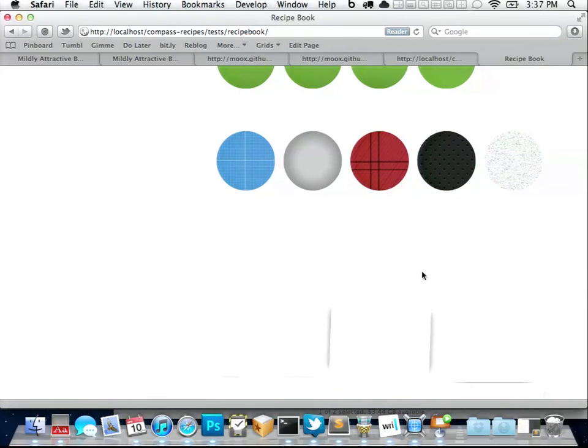So yeah, they're all predefined and you can bring in and mix and match and use whatever you want. The goal that I'm trying to get to with Compass recipes is to create a more Photoshop-like system of layer effects so that you could say bevel, emboss, cut out, that type of stuff.